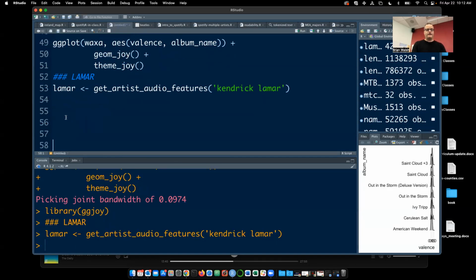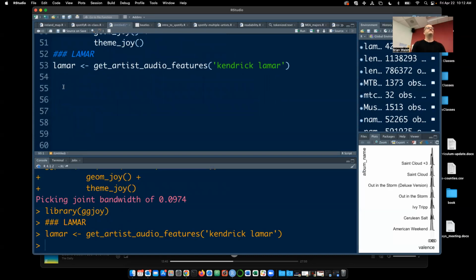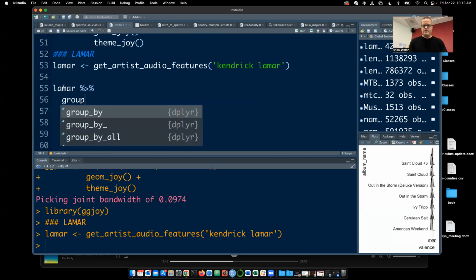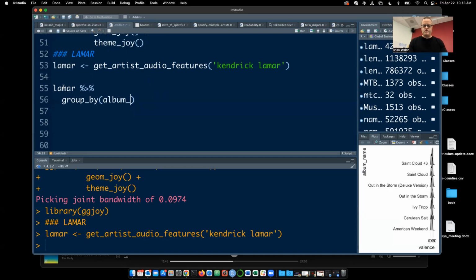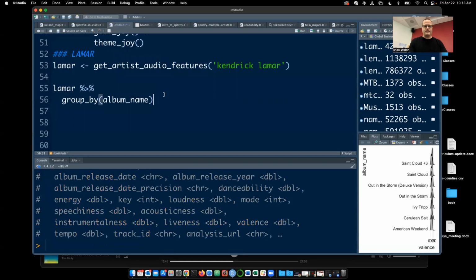All right, I'm going to make a crazy visualization of the valence of Kendrick Lamar's albums, and then we're going to have to go back and filter out some of them because there's just a lot more stuff than we need. But let me just get this in here so we can see something cool and have this code. So I'm going to group by album_name. Group by album name and ggplot aes.